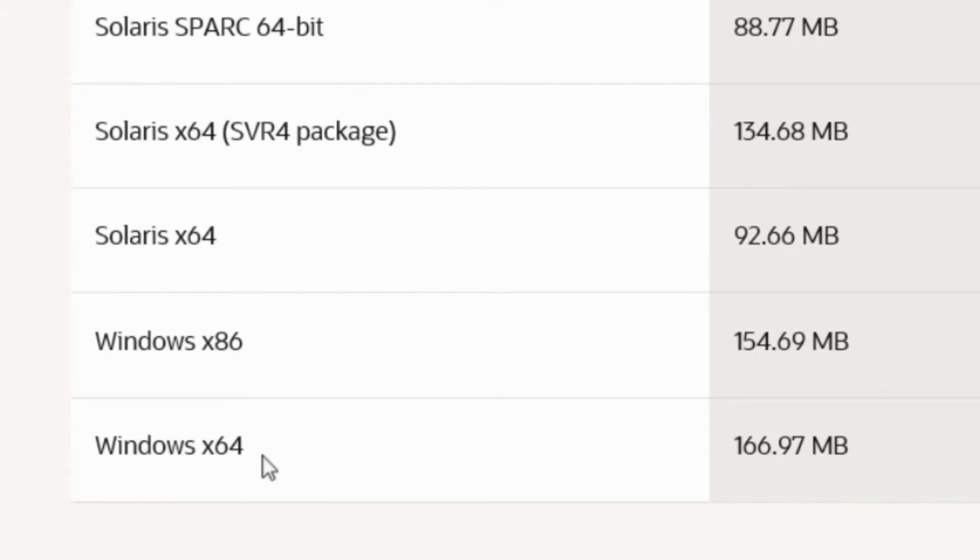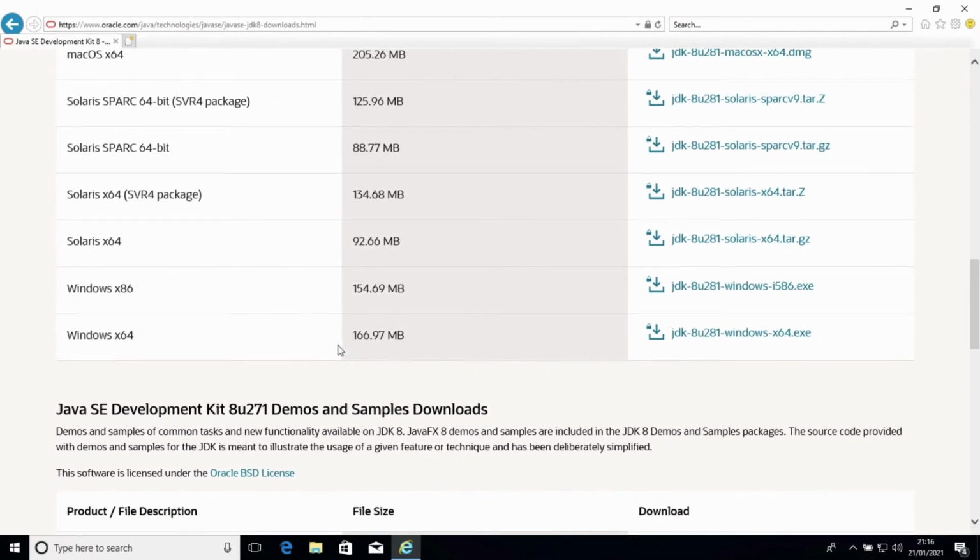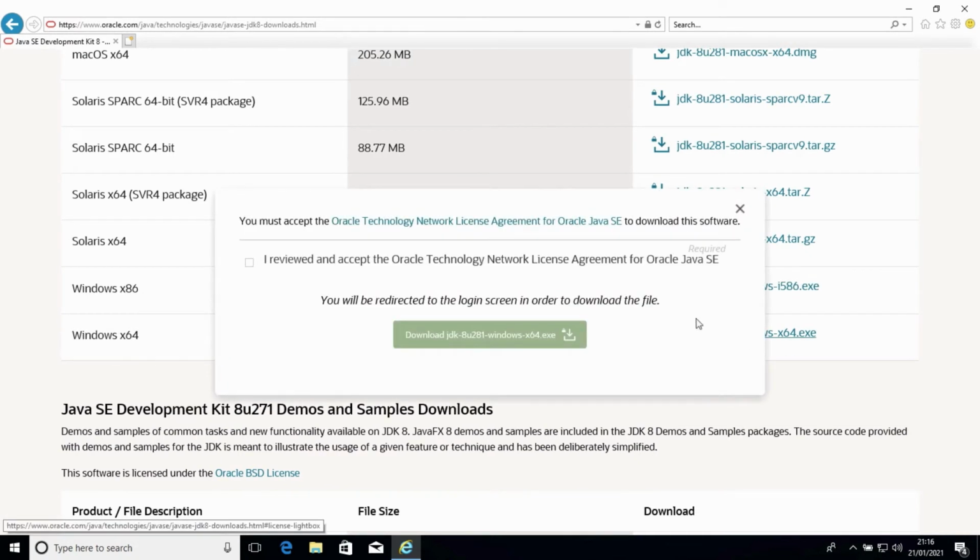So we've checked already on this particular version of Windows, and we know that it's a 64-bit version that we need, because if you remember, that's the x64 that we saw before. So let's download the 64-bit version now. If you just click on this exe file, and we'll accept the license agreement, clicking that checkbox, and then just click this download button here.